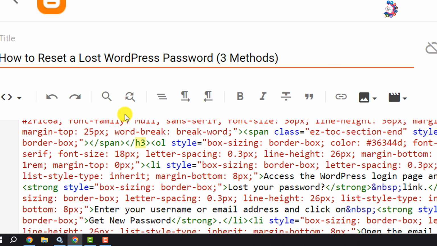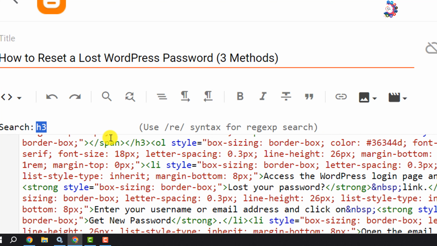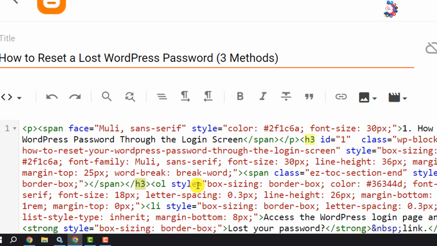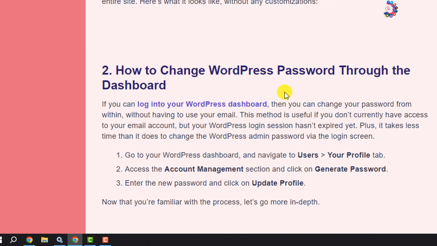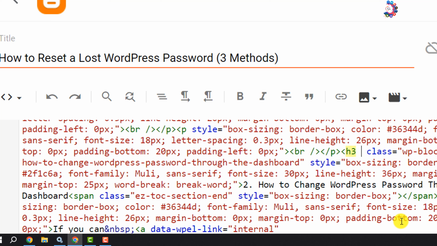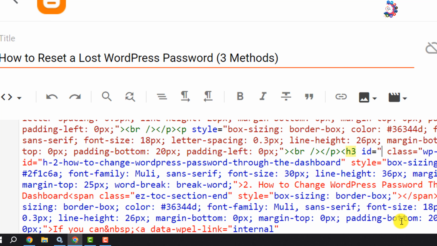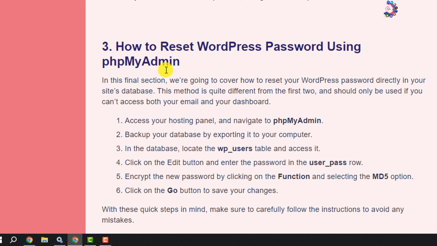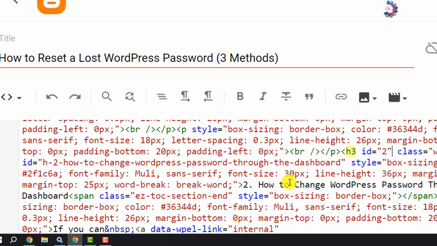And searching for the second H3 tag. Second one, how to change WordPress password. So this is the second one here. Adding ID 2, and the third one is how to reset WordPress password.